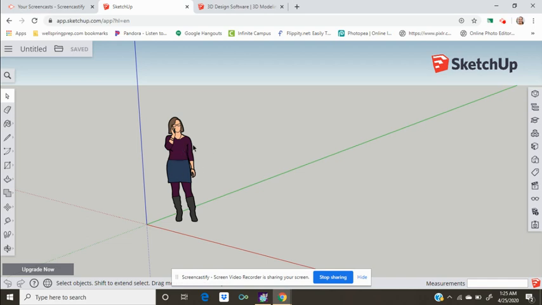Now, as you can see, we have this little lady here, but we are not going to do three-dimensional today. Today, we're going to stick to just floor plans. Because we do not have SketchUp Pro, it is online and it's free, so there are some tools that we are limited to, and we're going to stick to this.